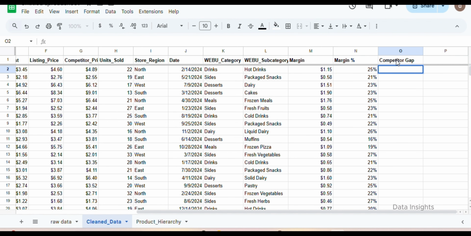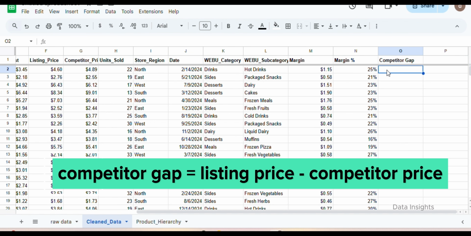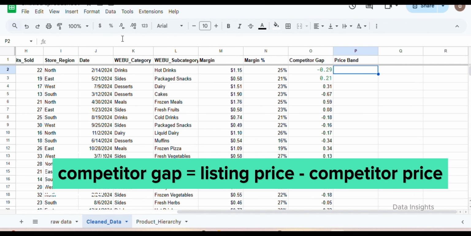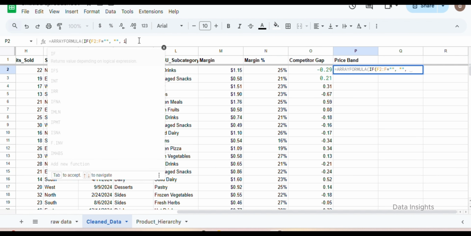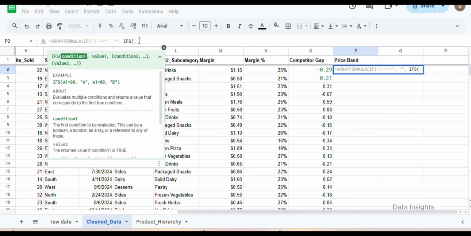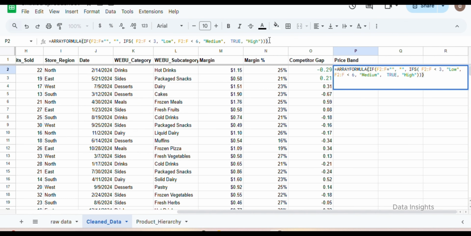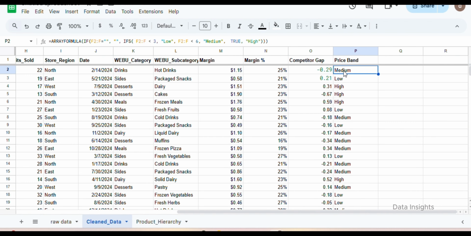The third one is the competitor gap: our price minus the competitor price. And the fourth one is the price band, categorizing products into low, medium, and high based on their price. These metrics help evaluate profitability and competitiveness at a glance.